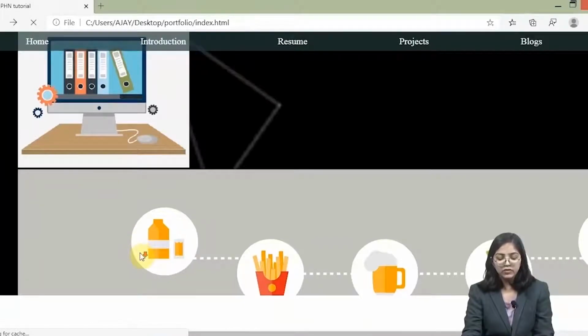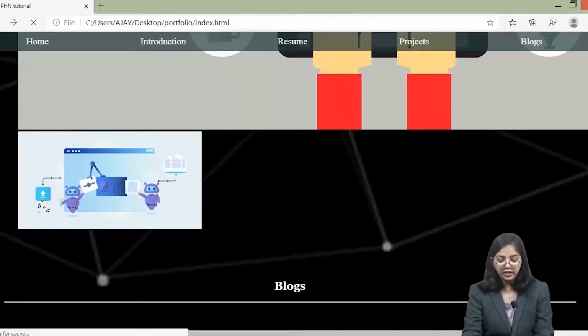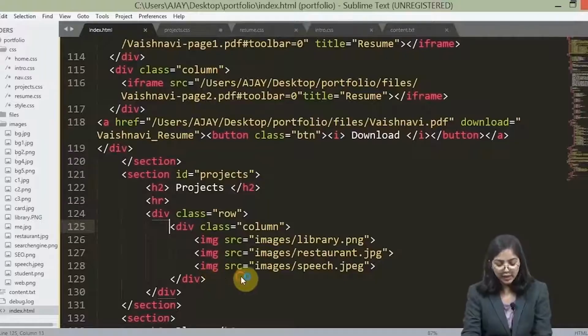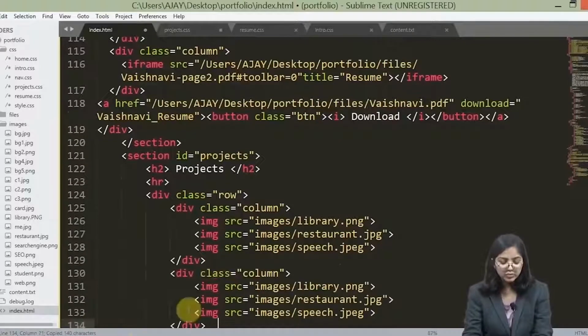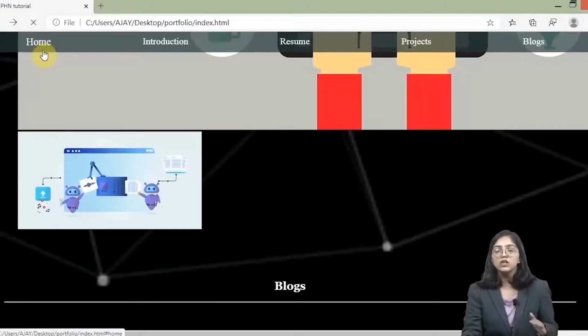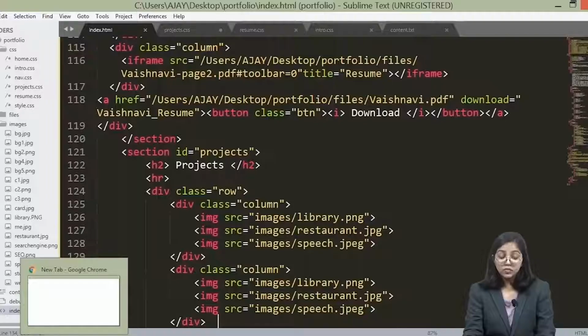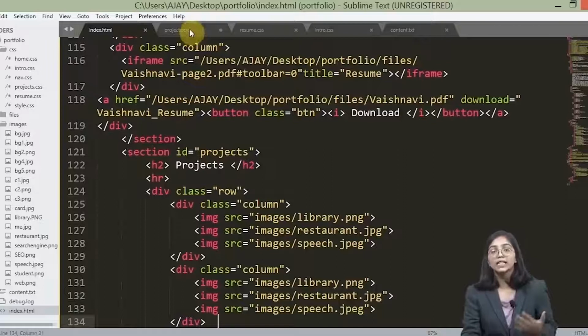Now they have so many different things. So let's repeat them again. I'm not going to use 3 different images over here because I think we are going to require many images so that we can implement our knowledge rightly, since we are going to learn a new property called flex.